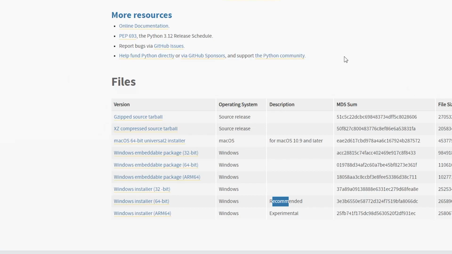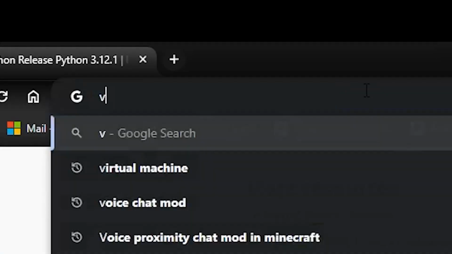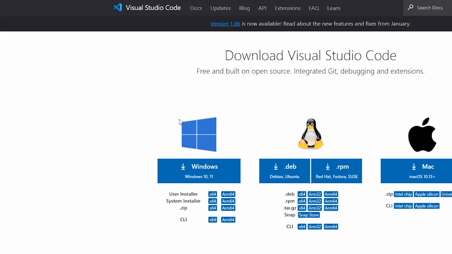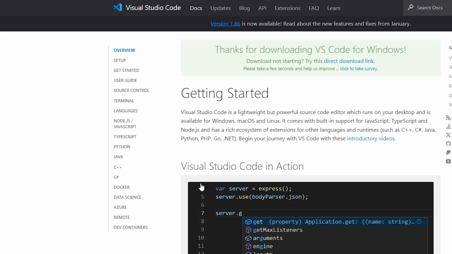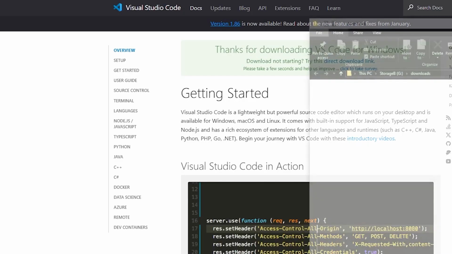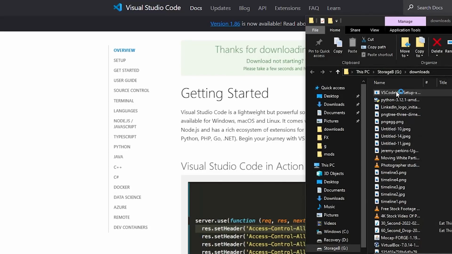The IDE we're going to be using is Visual Studio, because who doesn't use Visual Studio nowadays? So we can just type in VS Code, click on download. Download for Windows, and it automatically starts downloading up here in the top right. Look at that thing go. Wicked fast. We'll go ahead and open that thing up and run it.